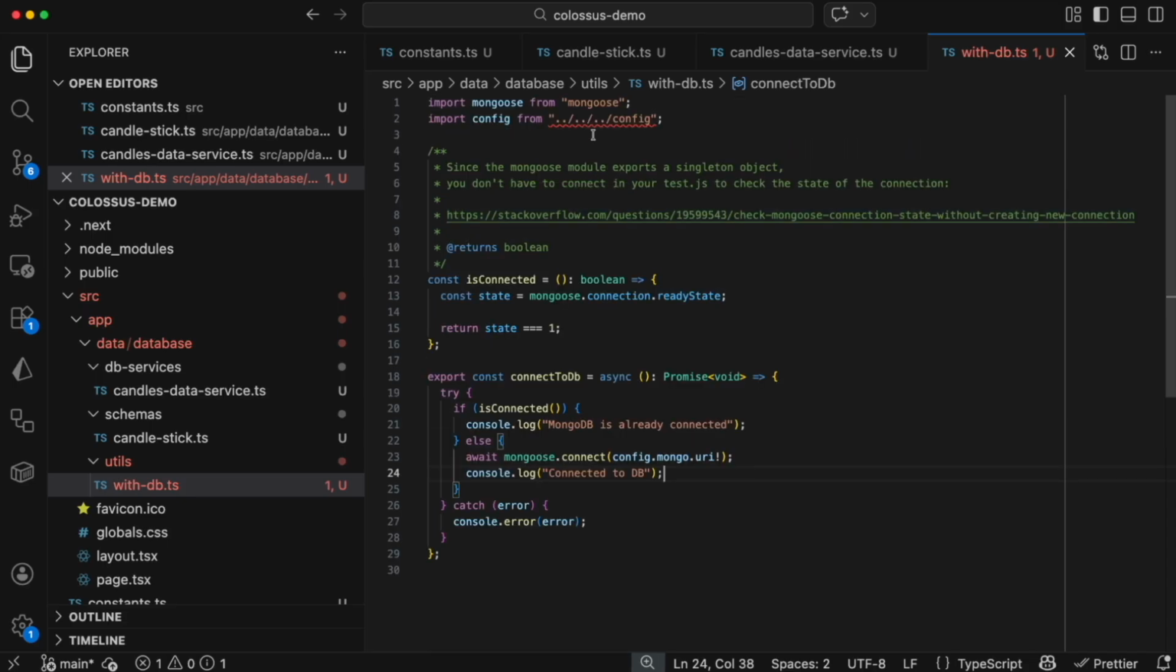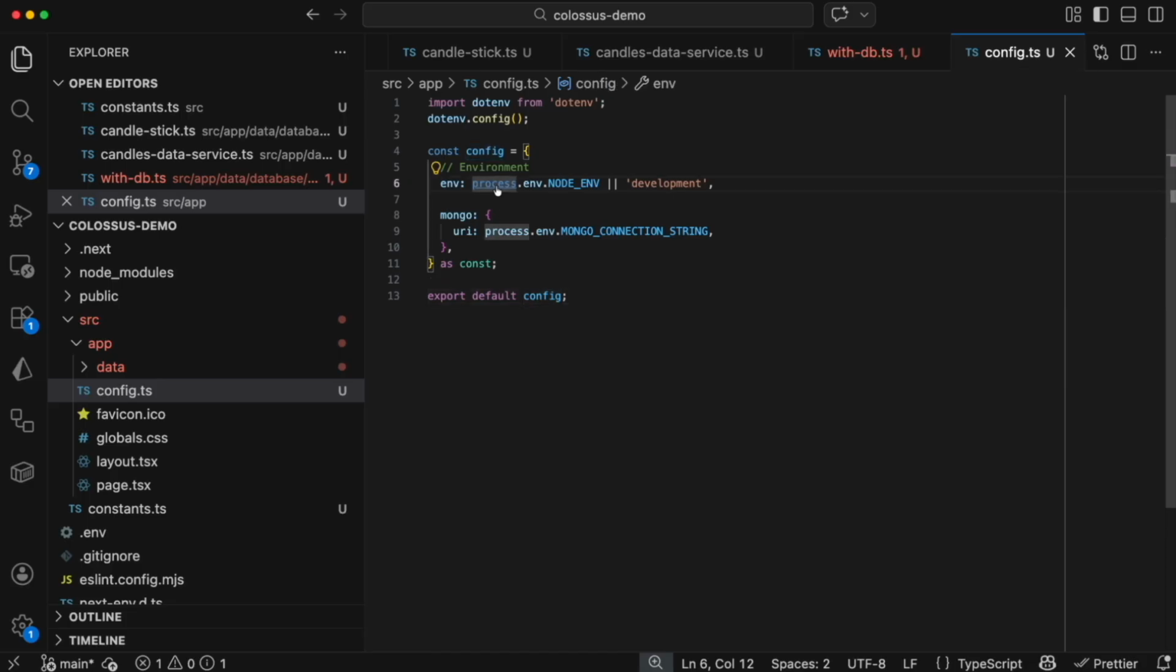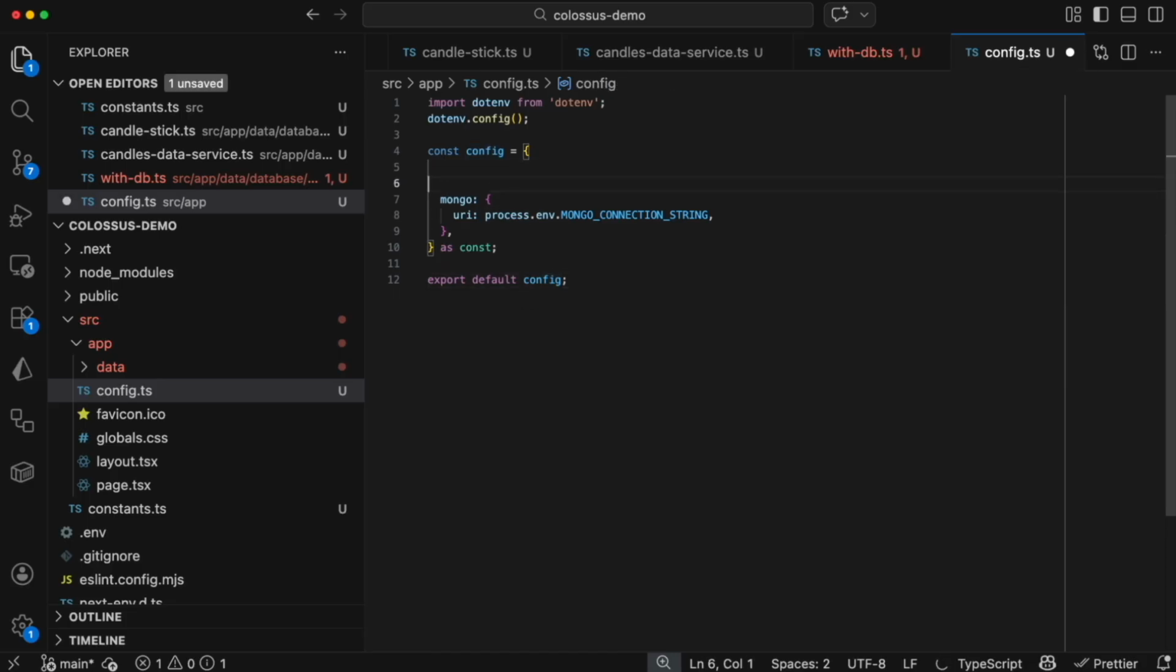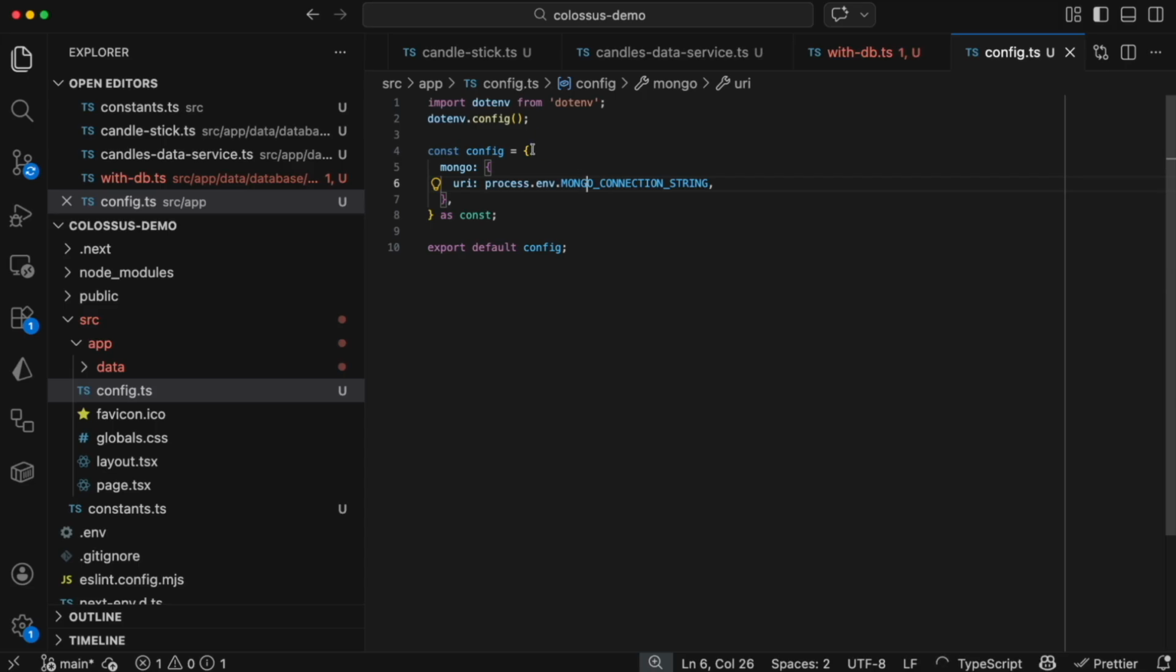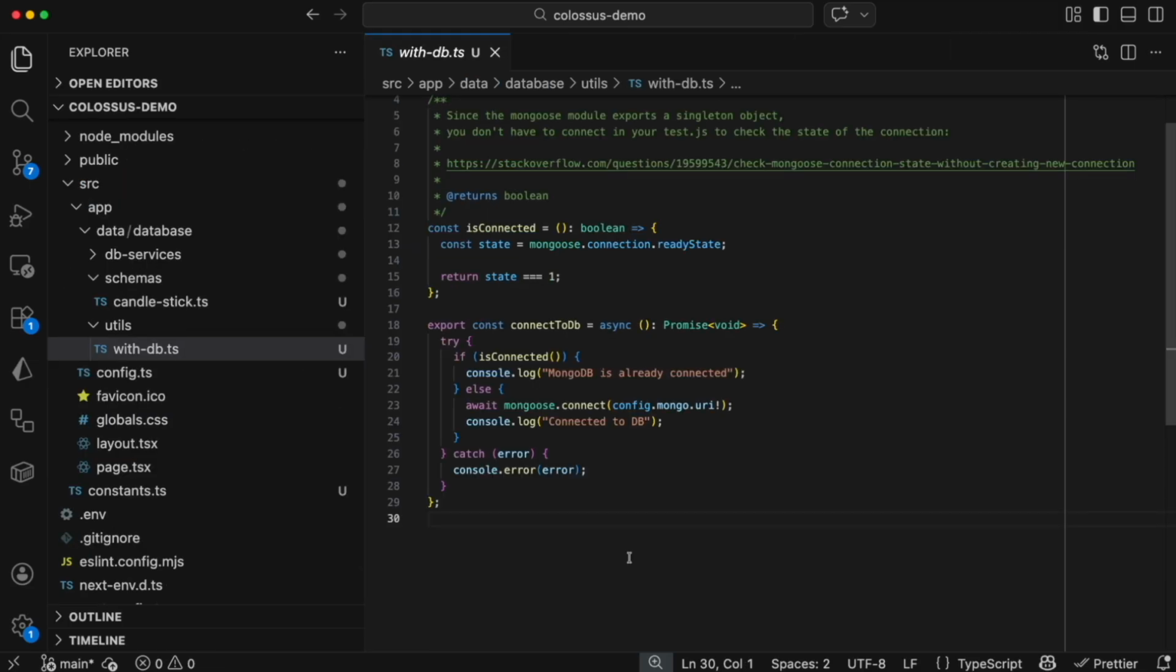In my example, it relies on the config file, so I will have to add the config file. In the config file, I have the environment and MongoDB connection string. I don't need the environment, so I will use only the MongoDB connection string. Now let's read the candlestick data from our application.